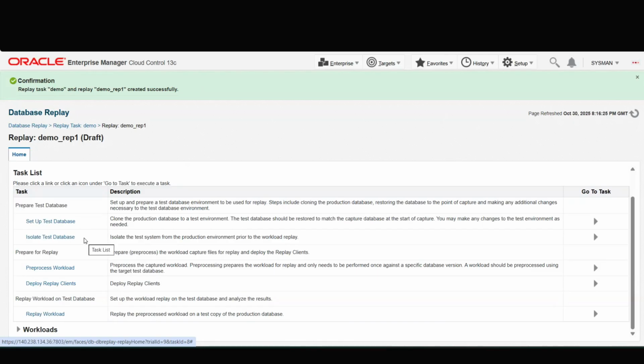The next step is to isolate the test database. This is where we need to disable all the maintenance tasks and disable backups and all that. So if you click on that, it's going to open a workflow, a wizard that is going to help you disable all the maintenance tasks and disable backups on that test database, okay?